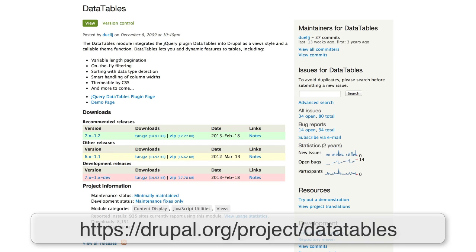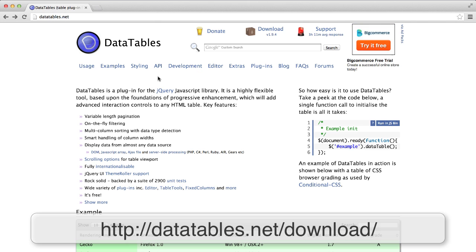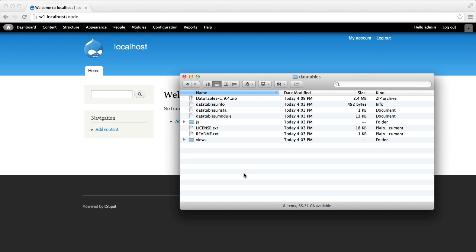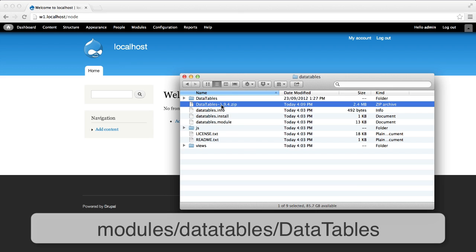Before we begin, download and install DataTables and Views. Then download the DataTables plugin from datatables.net. Extract the file directly into the DataTables module folder, and the path to the plugin should be datatables/datatables.